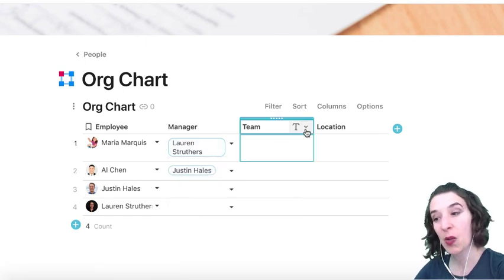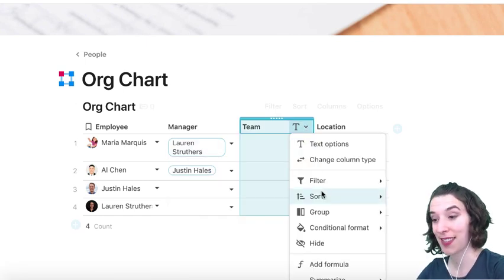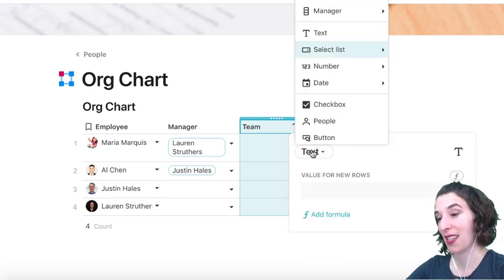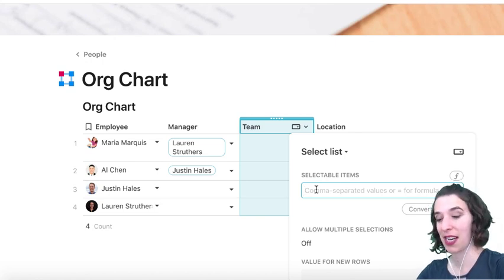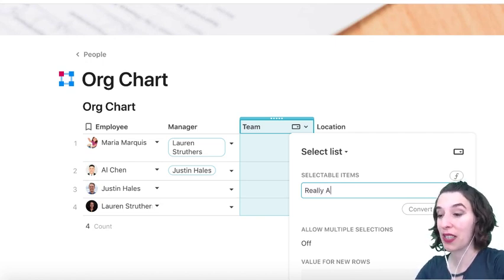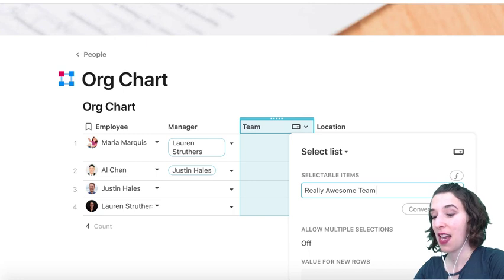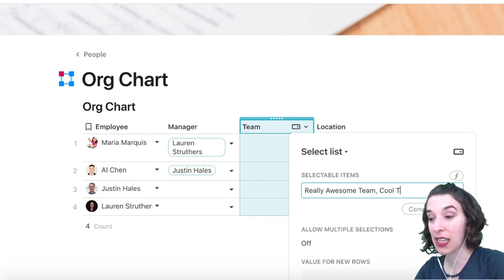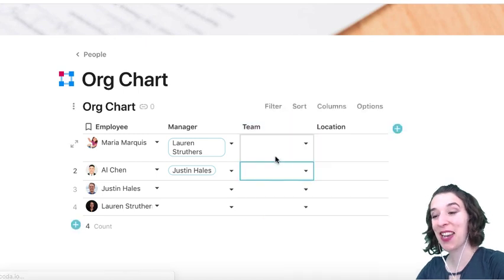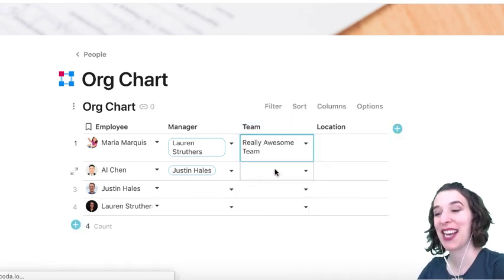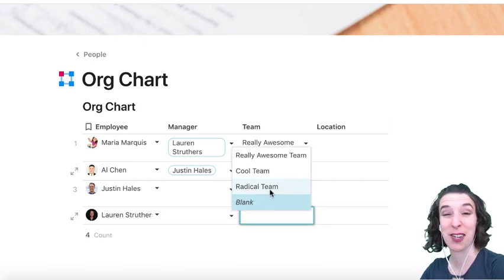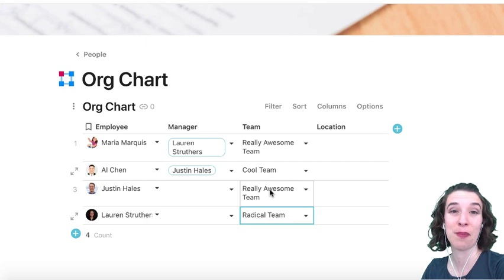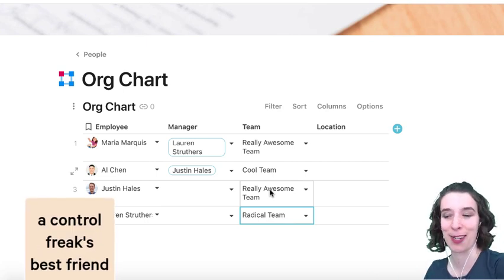For the team here, what we probably want to do is make this a select list. So we could go ahead and choose to make this a select list right here. And now we can put all of our team names in here. So we could say this is the really awesome team. And maybe another one is the cool team. And the other one is the radical team. So now we have a drop-down menu where we can just choose that. This is nice for making it really clear, really clean, and standardized. So you don't have some people calling it cool, some people calling it cool team, having all those differences.